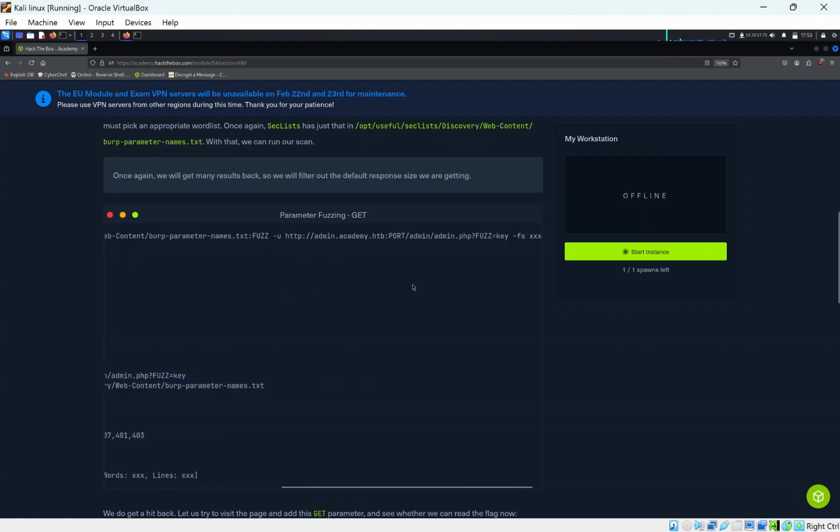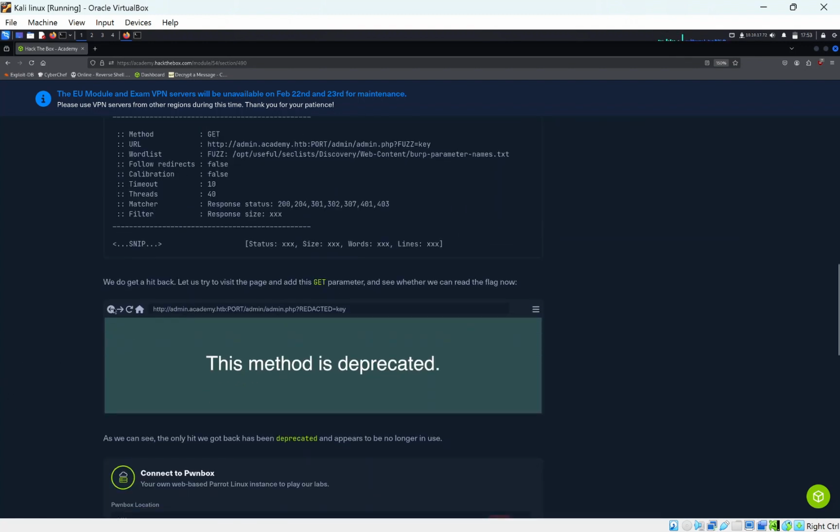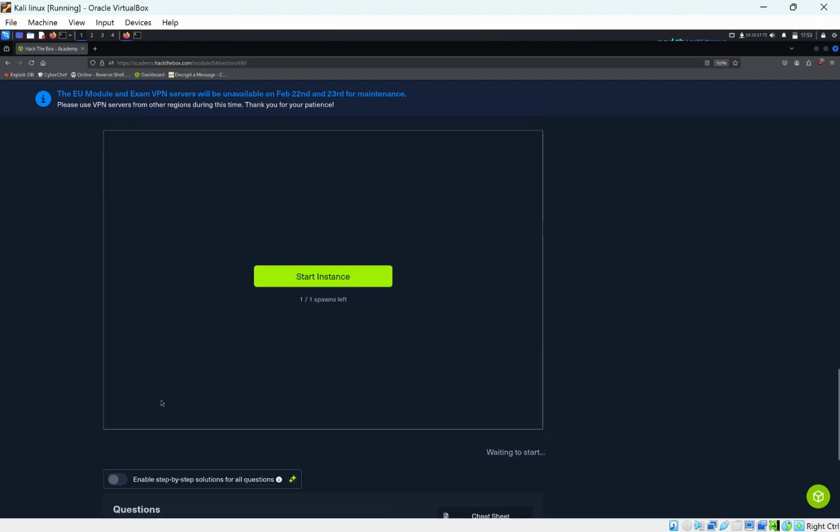That's the wordlist we're going to be using, and you can see here they're fuzzing for a key. They don't know the actual value, I think it's the value per key. They don't know the value, but they know the key, I guess you could say. So you can see the filtering by some size value, and you can see they got something right here. So if we go back, we get a hit. So let's try to visit the page with a GET request to see whether we can read the flag now. As you can see, we got 2 hits back, and one has been deprecated and appears to be no longer in use.